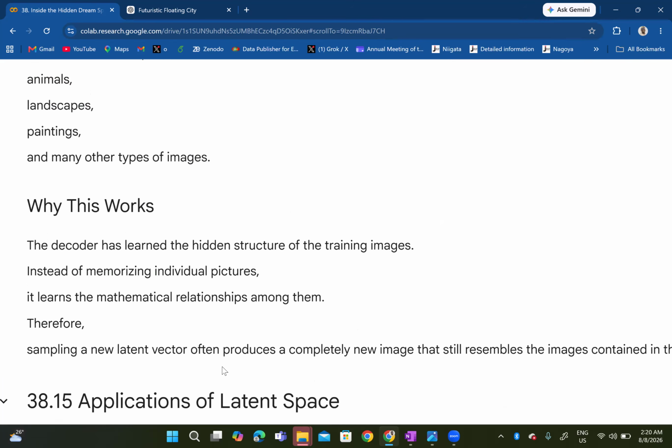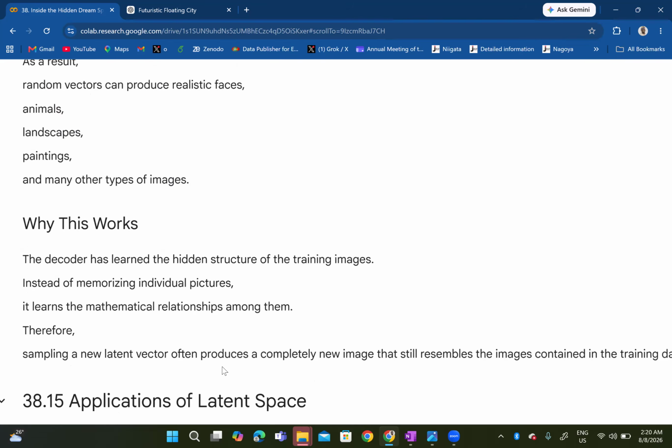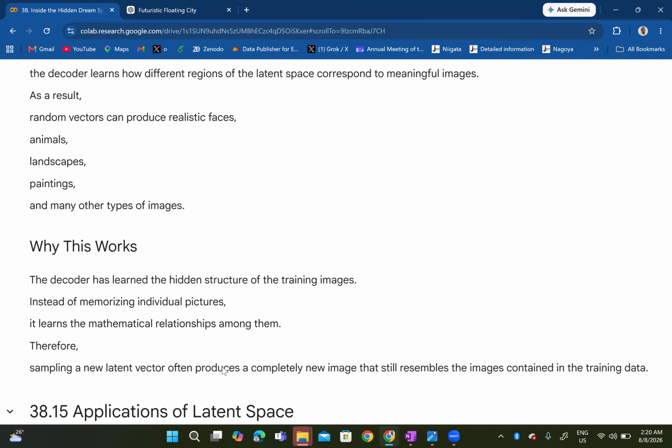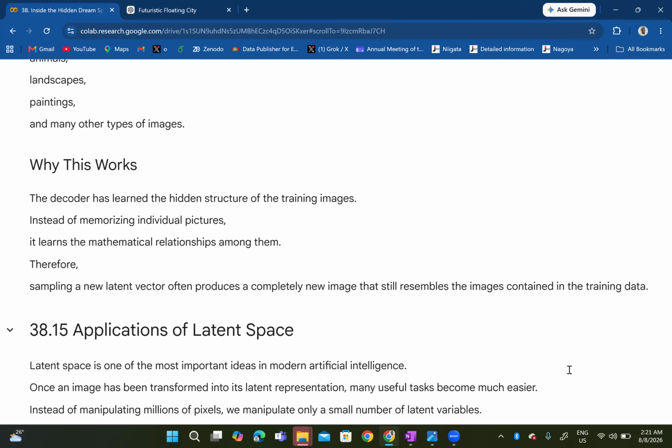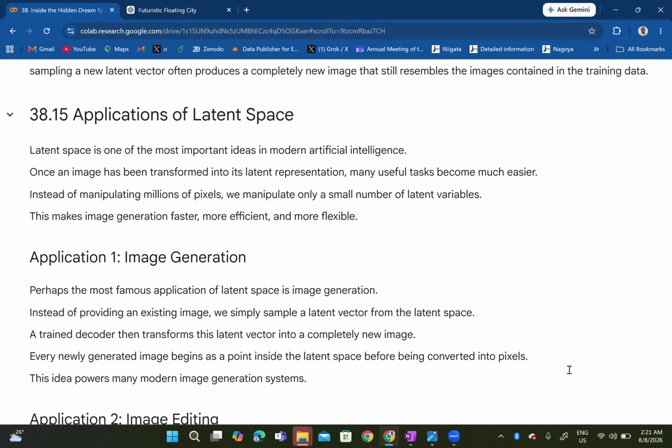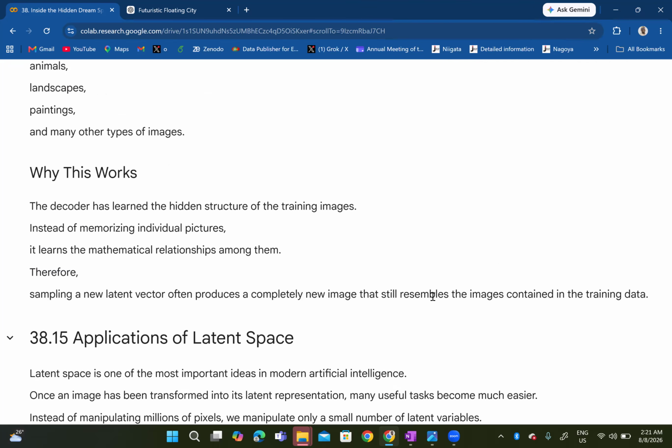Now, why does this work? The decoder has learned the hidden structure of the training images. Instead of memorizing individual pictures, it learns the mathematical relationships among them. Therefore, sampling a new latent vector often produces a completely new image that still resembles the images contained in the training data.